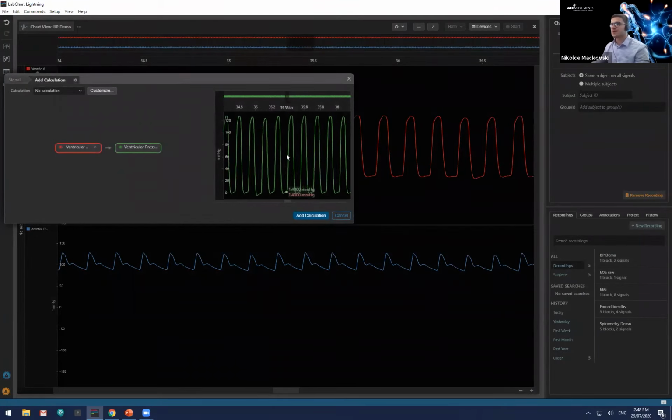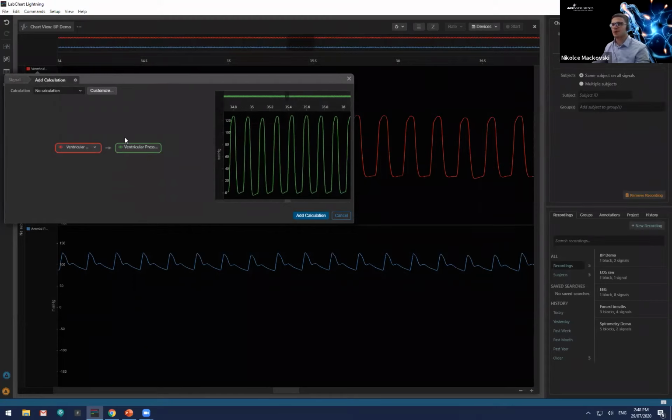Okay, so there's a signal, and there's no calculation at the moment. To do this, I can either go to differentiate and do it this way. If you were doing this in LabChart 8 and wanted to work out your first order, then your second order derivative, and then your heart rate, you would need 3 separate channels to do this.